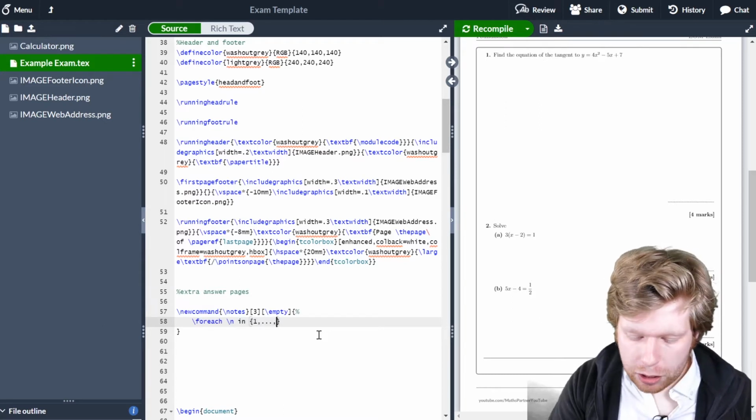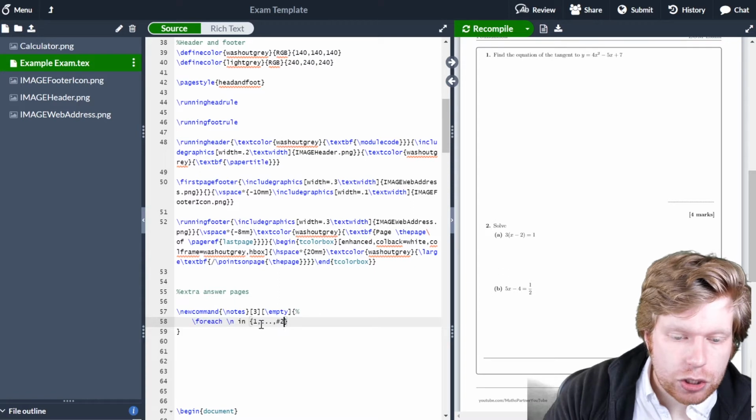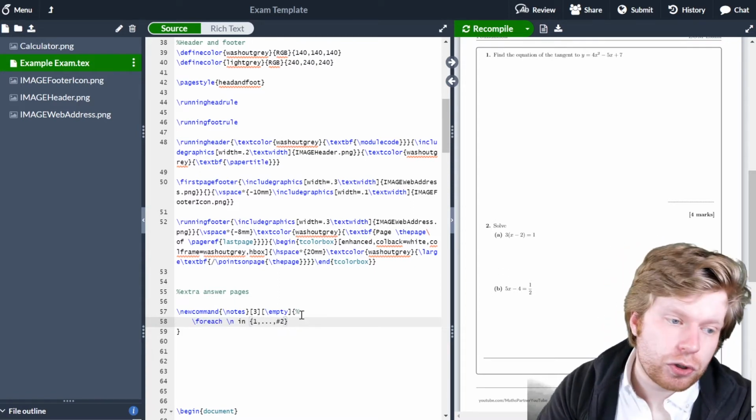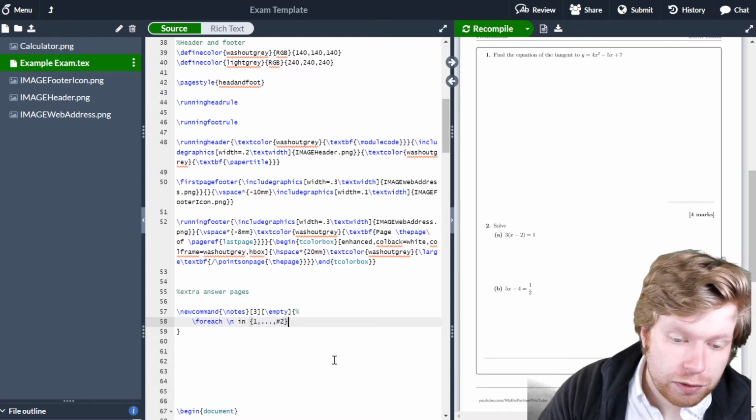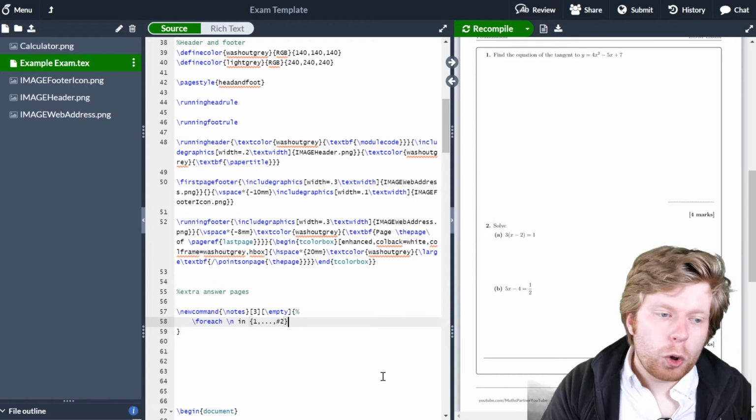Another comma, and then I'm going to use the second input which the user gives me. So I'm going to put #2. That will basically start at line 1, line 2, line 3, line 4, right the way through to however many lines the user asked me for. Okay, now I'm in a position where I can define what this for loop is going to be doing.